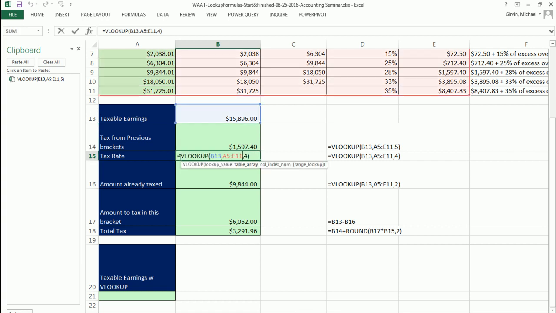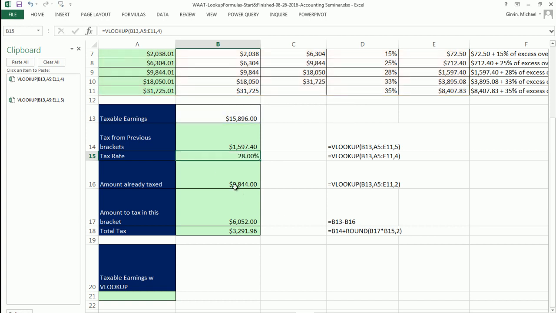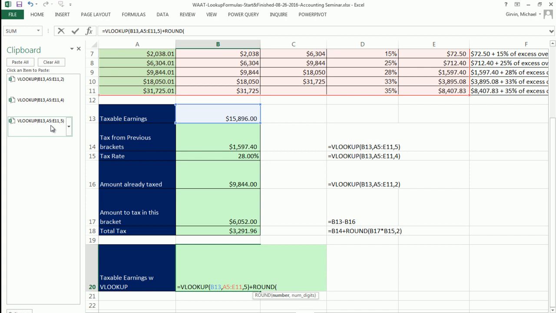All right, let's get our VLOOKUP for tax rate, Control C. There it is. Amount already taxed, Control C. So I have my 3 VLOOKUPs. Now I'm going to try to do it all in one formula. Watch this. I'm actually going to point to the edge and move this right there. You ready? We have to take the tax from the previous bracket. That's this VLOOKUP right there, 5. Plus, and I'm going to use round. And I need to, in parentheses, because I have to force subtraction, I'm going to take that amount and subtract the amount from the previous bracket.